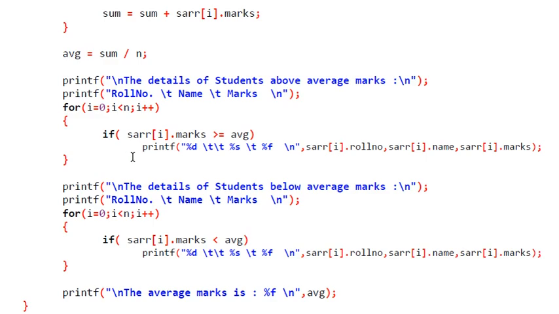So it will loop through all the students, and if it is greater than equal to average, then it will print it. So these 1, 2, 3, 4, 5, 6, 7 instructions altogether display all the students whose marks are above average. The same set of 7 instructions are here. There is no change, only a little information is different.